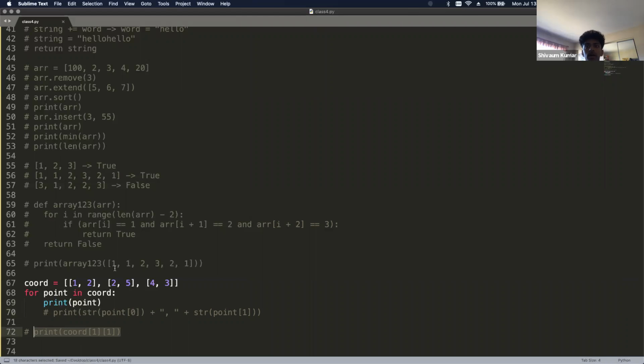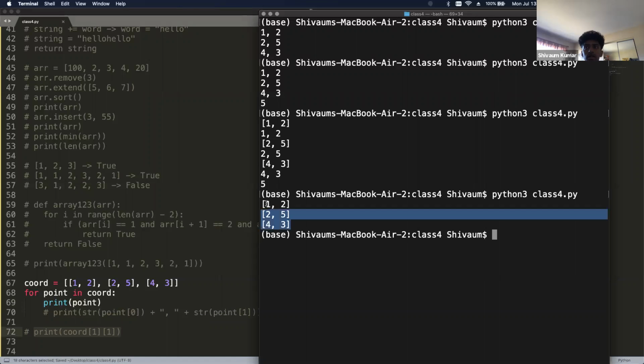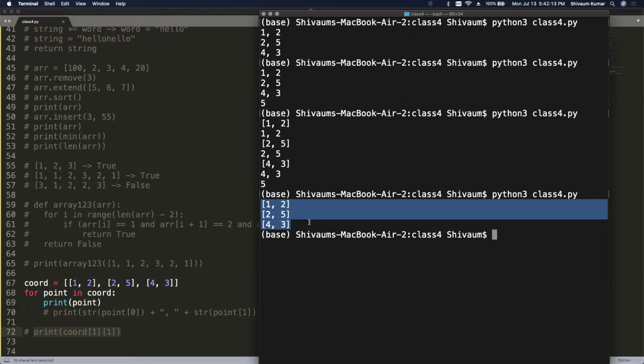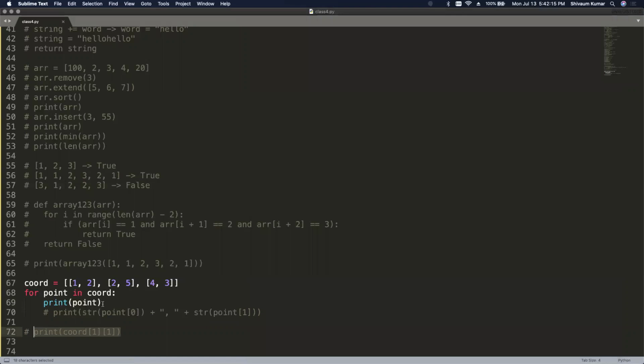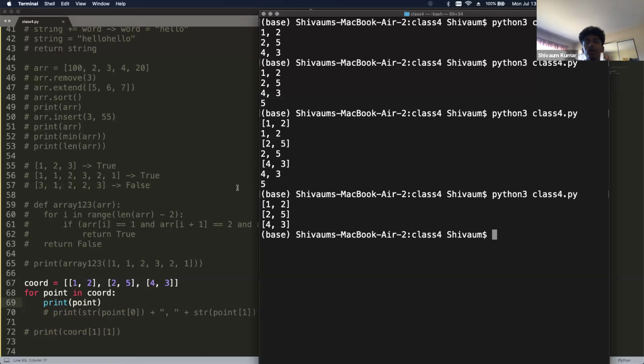We'll comment out these for now. But yeah, this basically prints out each individual array. Do you understand this code so far? Yeah. And then I said the way that you access basically.